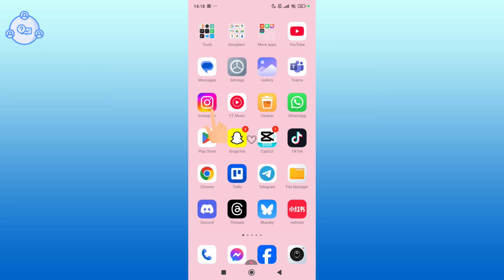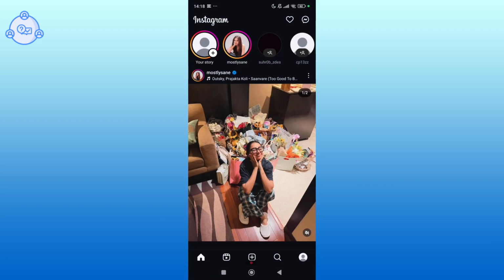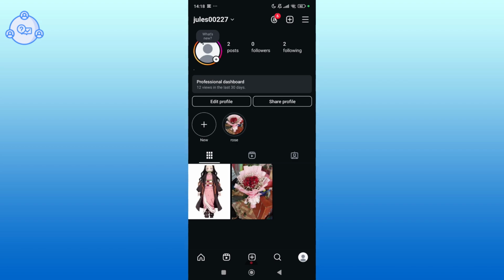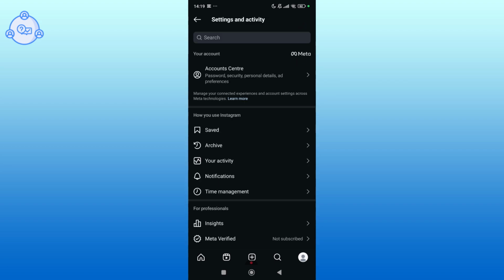Firstly, open the Instagram app on your device. Simply go to your profile at the bottom right and tap the menu located at the top right corner. Find and click on the saved option.